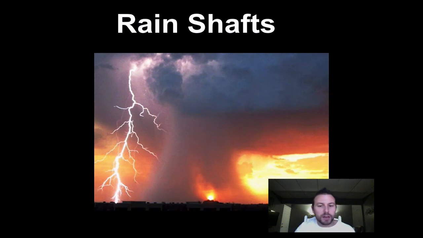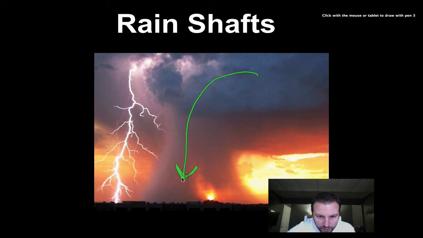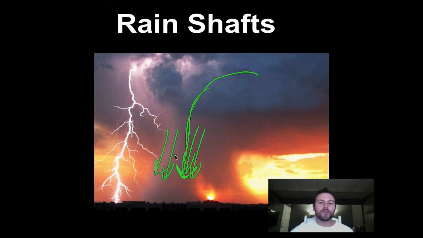These are rain shafts. Rain shafts are pretty cool, normally associated with our anvil clouds. So we have our rising air. And what happens in these areas, we have these really strong currents of air pushing down. As the air pushes down, it brings the rain down with it. So you have this really high or fast moving rain.